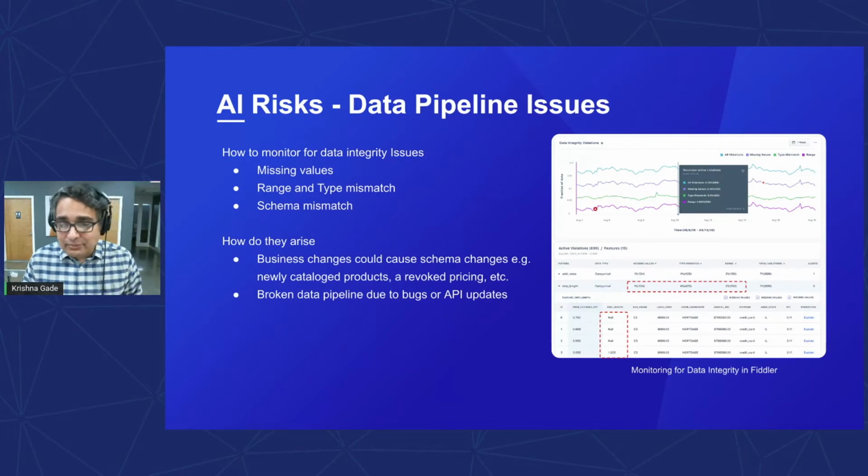You may have schema mismatches, which can also alter the model's performance, and they can arise from various different things. They can arise from business changes, where upstream data tables have changed, and as a result your ETL pipeline has not been updated and therefore your features are sending bad data, or your data pipeline has bugs, and that could result in broken features.